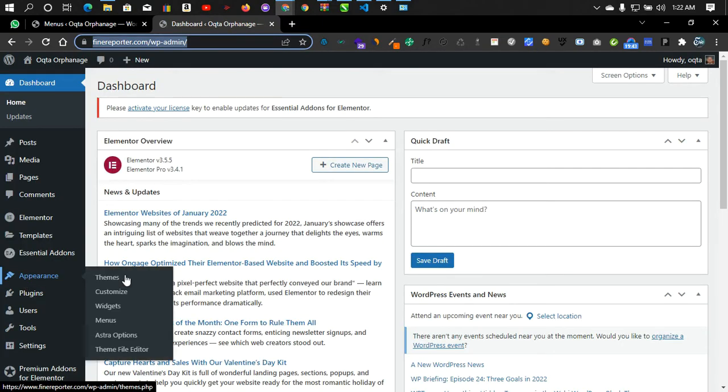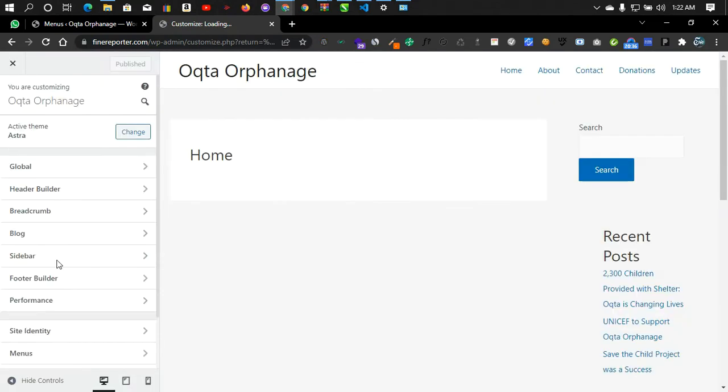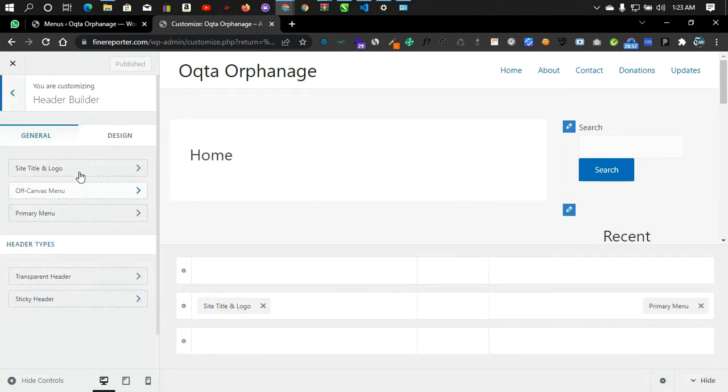Let me go back to appearance and then customize. So now I'm not going to go to the global element because it's slowing down. I'll take some other time to look at that. So now let's go to the header builder.